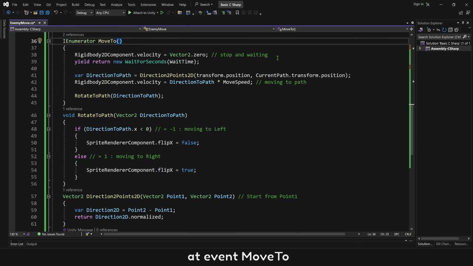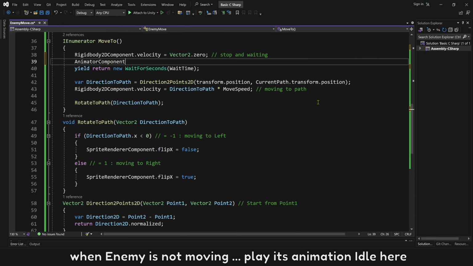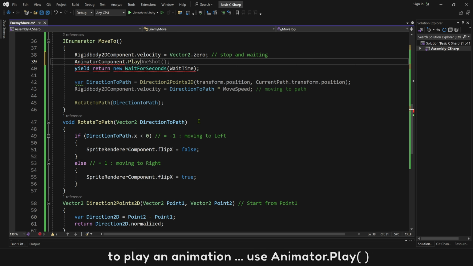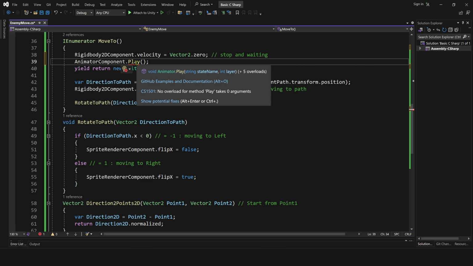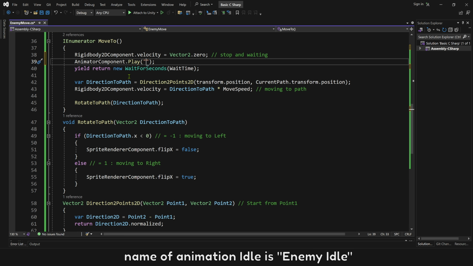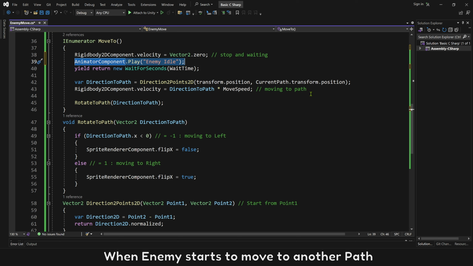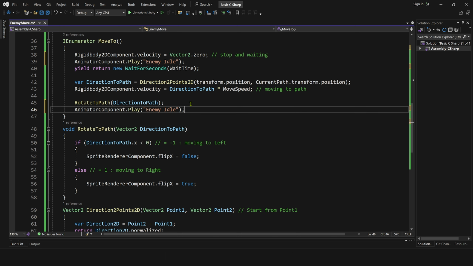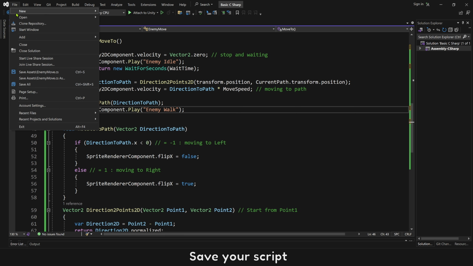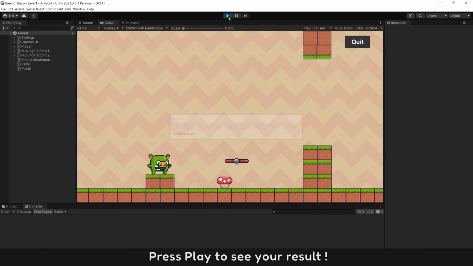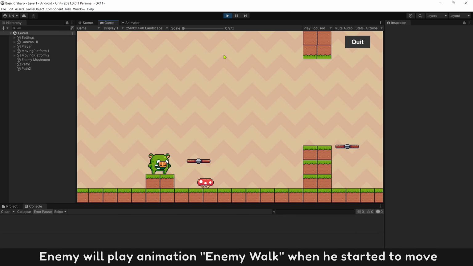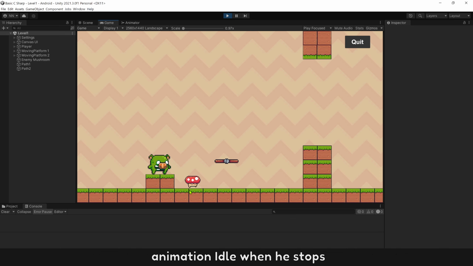At event move 2, when enemy is not moving, play its animation idle here. To play an animation, use animator play. It requires name of animation to play it. Name of animation idle is enemy idle. When enemy starts to move to another path, enemy will play animation walk. Name of animation walk is enemy walk. Save your script. Press play to see your result. Enemy will play animation enemy walk when he starts to move, and animation idle when he stops.